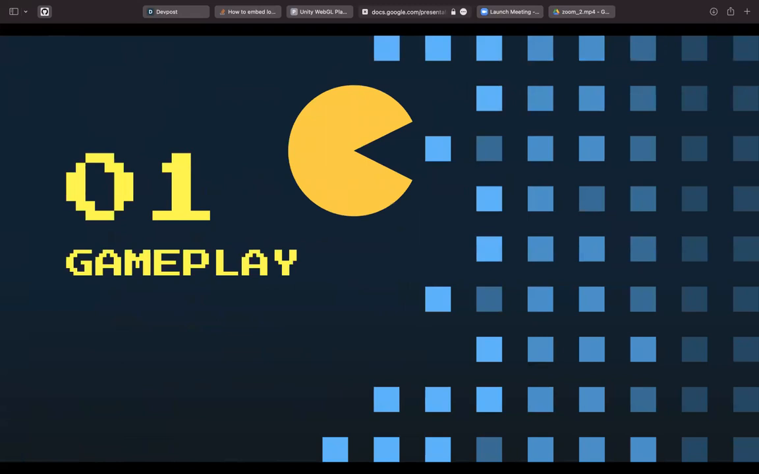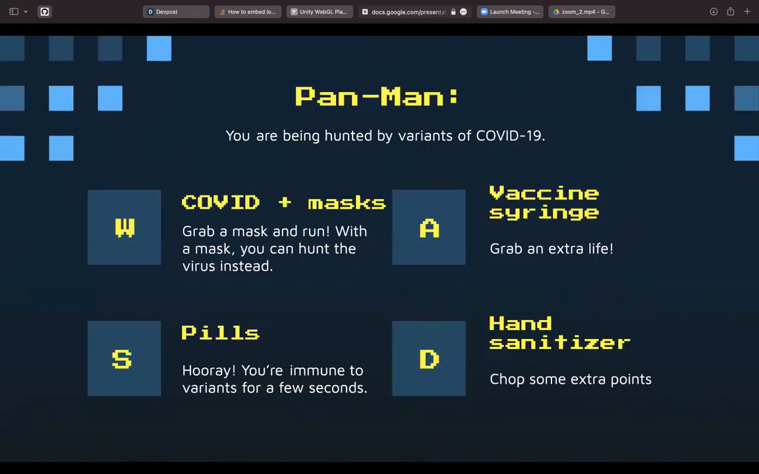Now to Eleanor for the gameplay. Hi, so I'm going to go over the gameplay. First, we have, of course, our Pan Man, who is being hunted, instead of by ghosts, by variants of COVID-19. You move using either the WASD keys or the up, down, left and right arrows. We have COVID masks that mimic the large pellets from the original game, with which you can now hunt the ghost viruses instead. And then we also have our custom vaccine syringes that give you an extra life.